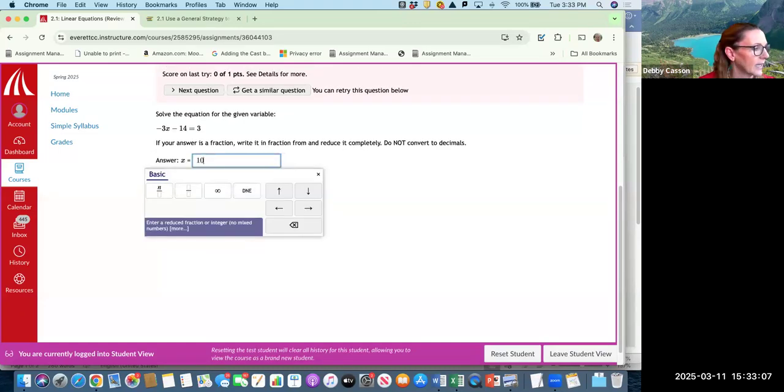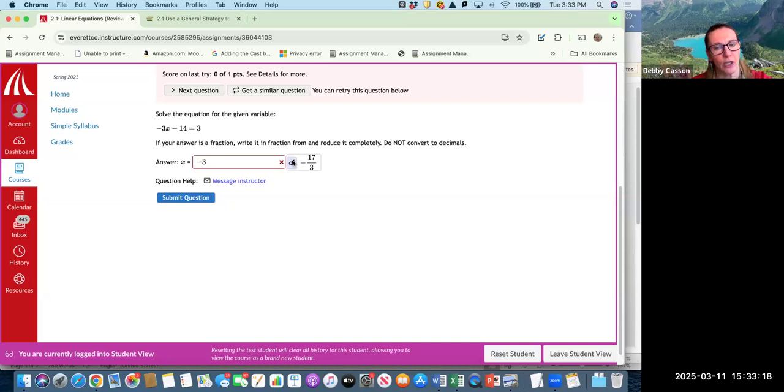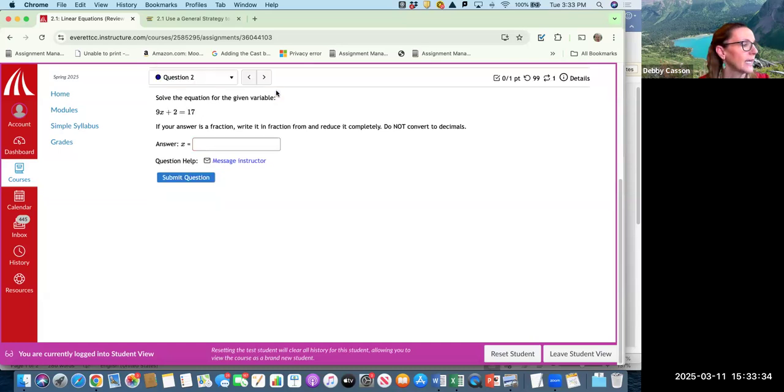And if I say, okay, how about -3? This is the third attempt. Submit the question. And it says, nope, you got it wrong. It'll give me at that point the correct answer. But you might be like, oh, I got this problem wrong. It's no big deal because all you do, instead of go to the next question, you click on get a similar question. You can try each question up to like 99 times, more than you would ever want.